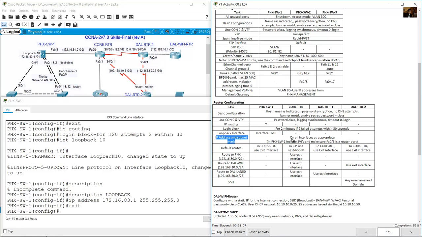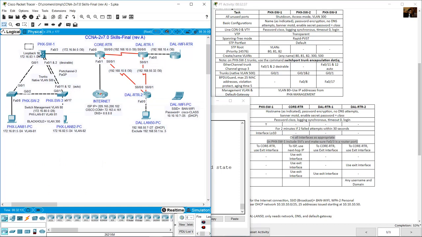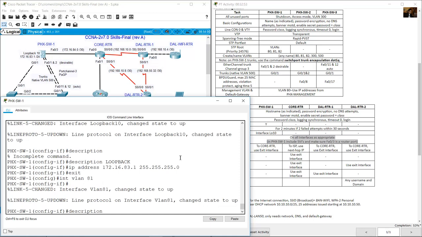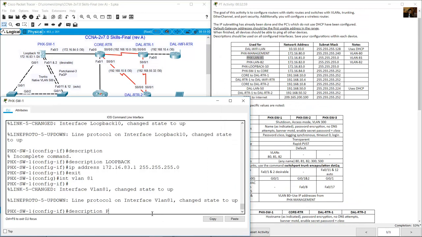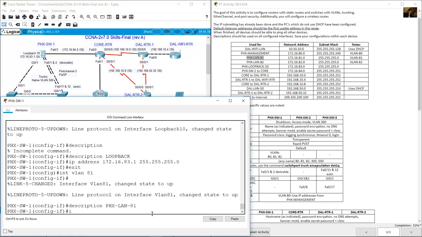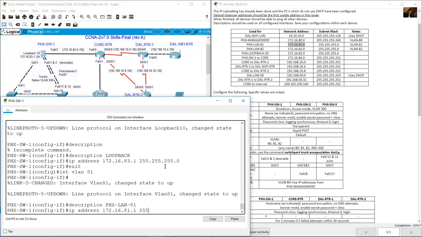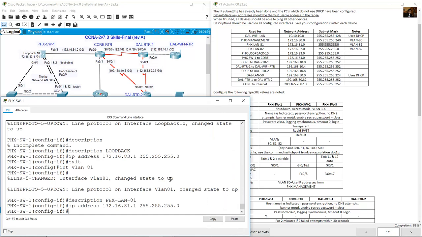IP addresses and subnet masks on all interfaces as appropriate on Phoenix switch 1, including switch virtual interfaces, and make sure Fast Ethernet 3 is a router port. On Phoenix switch 1, create the switch virtual interfaces for VLAN 81 and VLAN 82. Interface VLAN 81, description: this is Phoenix LAN 81. IP address: I will use the first on this subnet, 172.16.81.1, with this subnet mask. Enter, no shutdown.